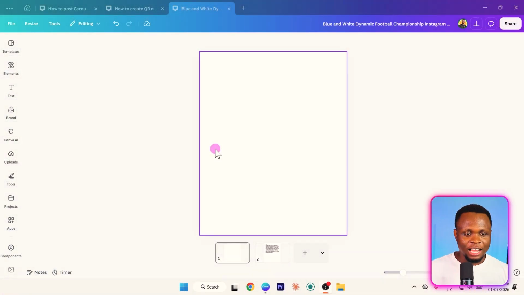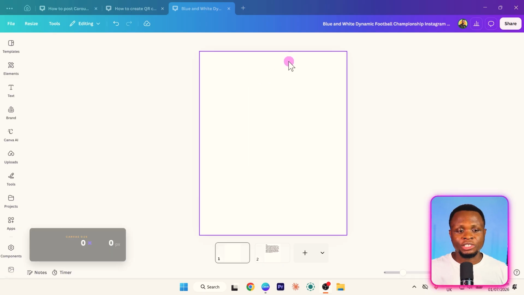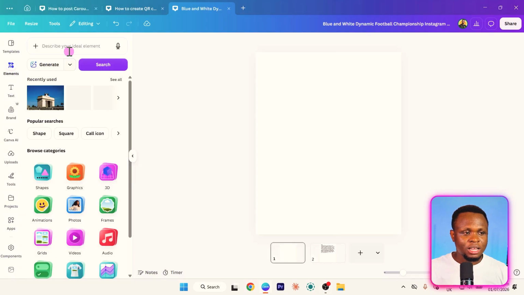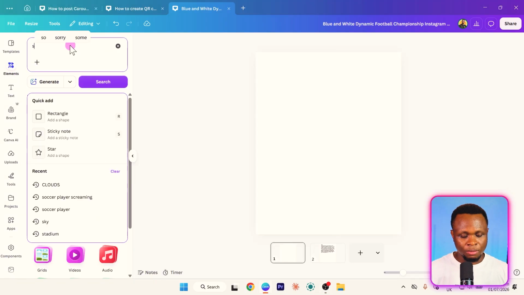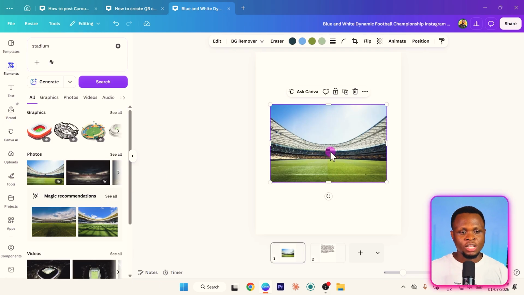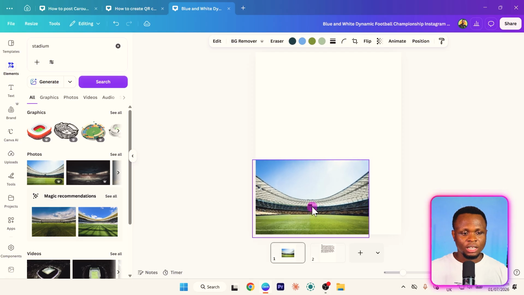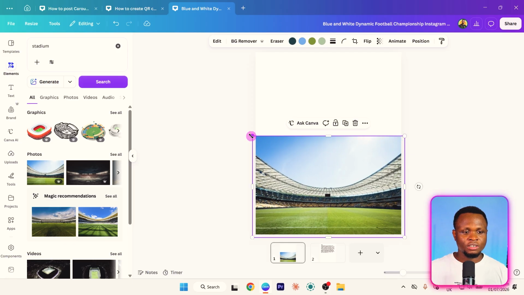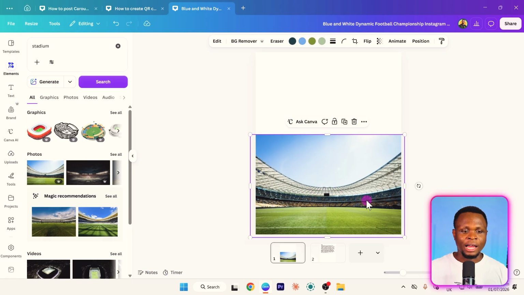So here we are in Canva, just like we can see a blank canvas, and I'm using the dimension 1080 by 1350. The first thing I want to do is to come into element, and we can just search for stadium. Okay, so stadium, and we have it in here. This is the type I'm actually very interested in. So we can just choose it, and we can have this here. So just increase the size just like we have over here.